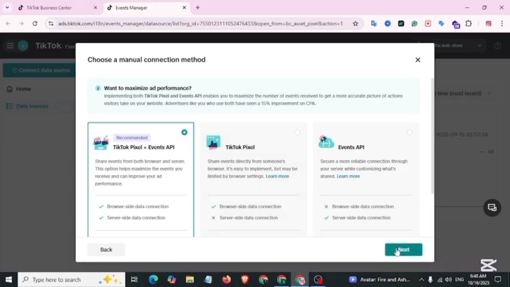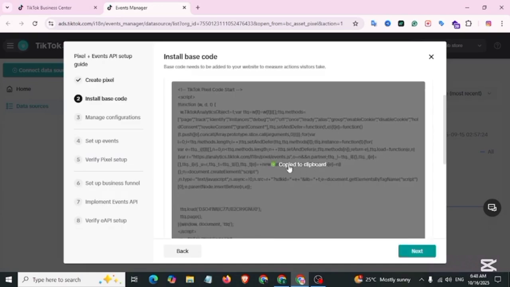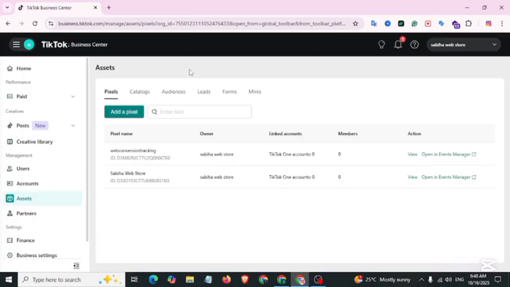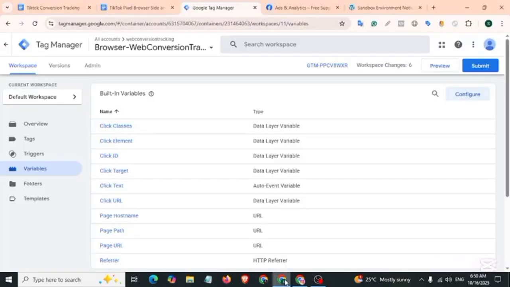Then click on Next, name the pixel, then click on Create, then copy this code. For my site, I want to use my existing pixel. Now navigate to Google Tag Manager.